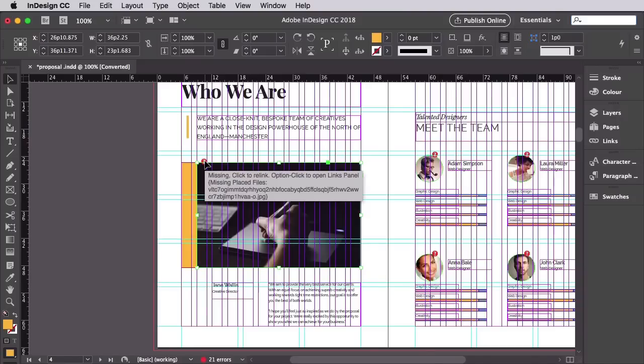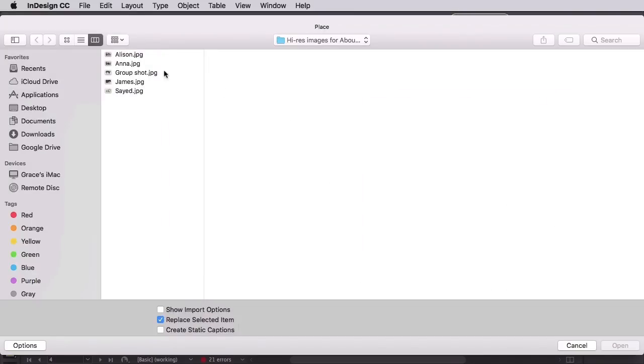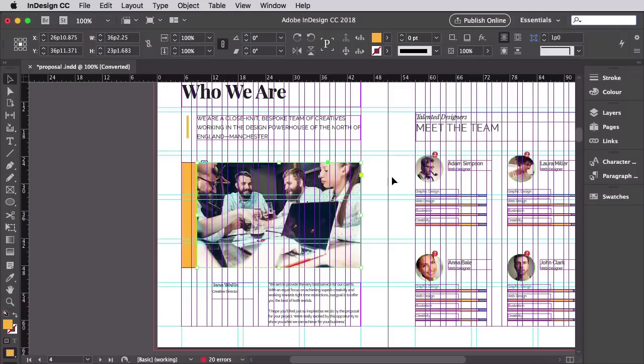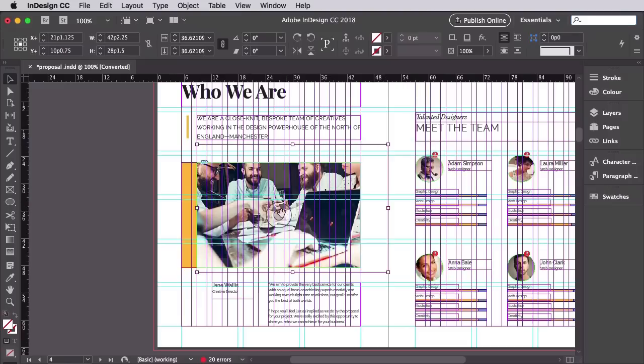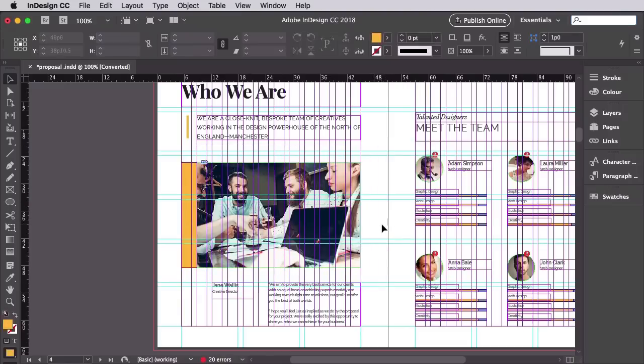There are two ways you can replace images. One is to use the default selection tool to select the image frame, and then head up to File and Place. Navigate to the folder of images, choose the image that you want. Here I'm going for Group Shot, and then click Open. And from here you can select the image inside the frame by clicking on the circle symbol in the centre and holding down Shift while you scale it up and down.